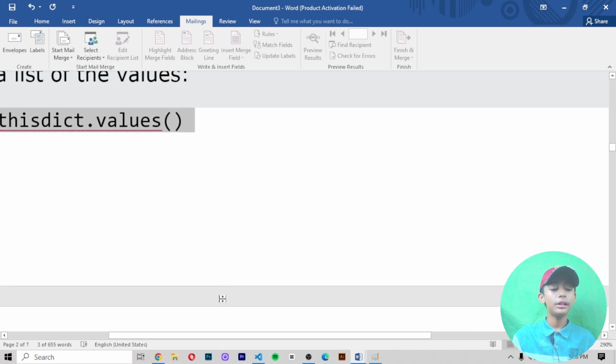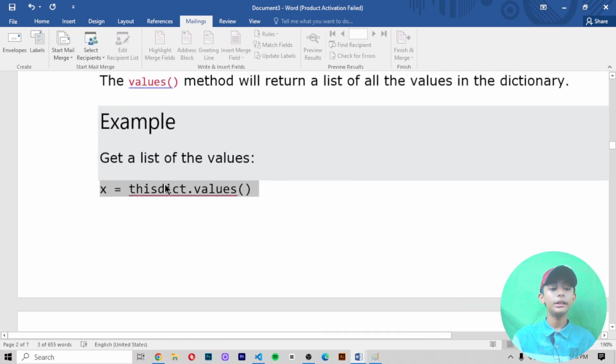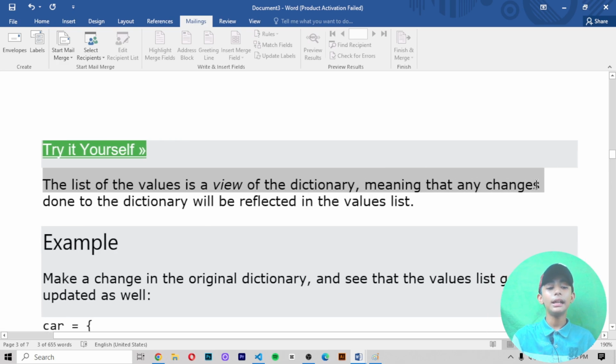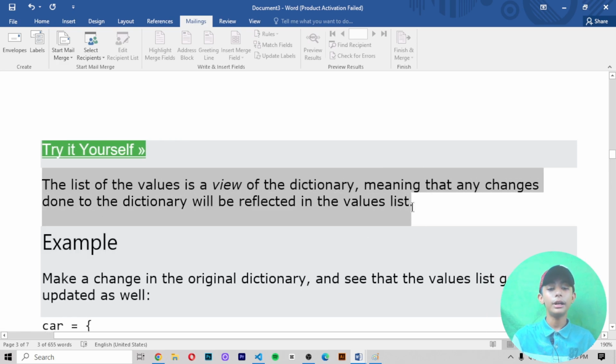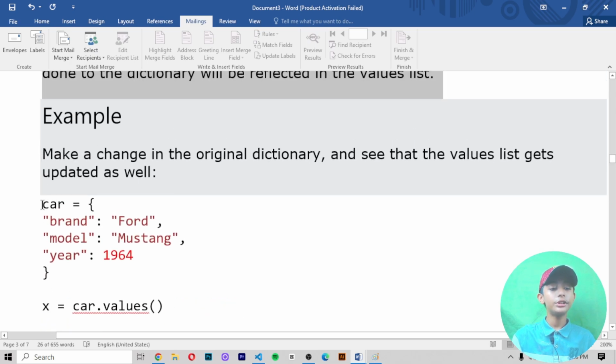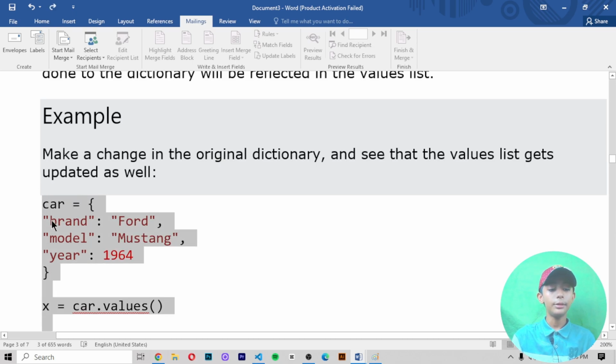In the example, you can get a list of the values in the dictionary using this syntax. This list of the values is a view of the dictionary, meaning that any changes done to the dictionary will be reflected in the value list. In the example, we make a change in the original dictionary and see that the value list gets updated as well.